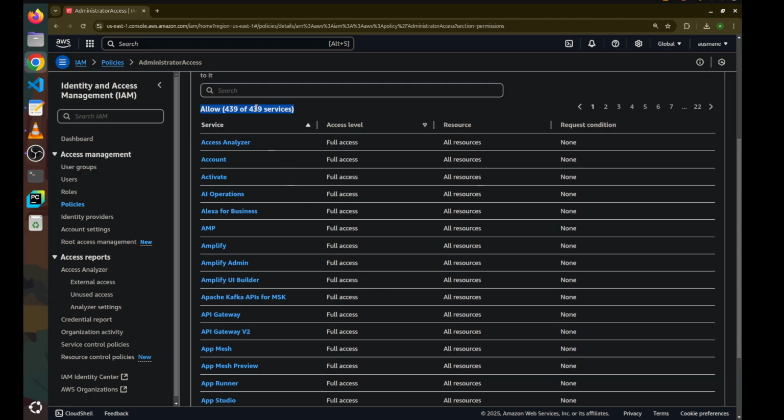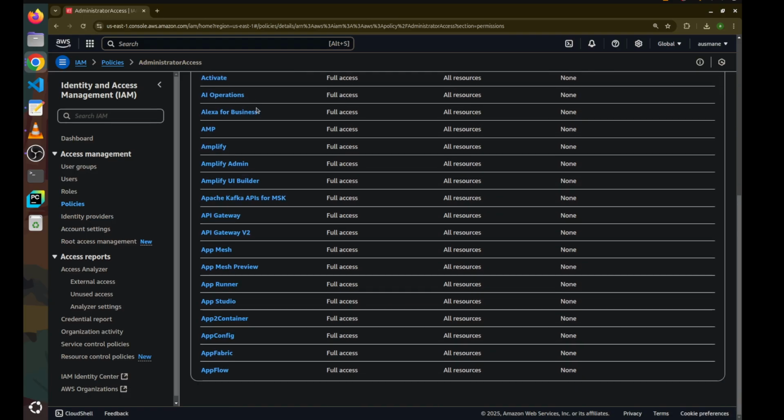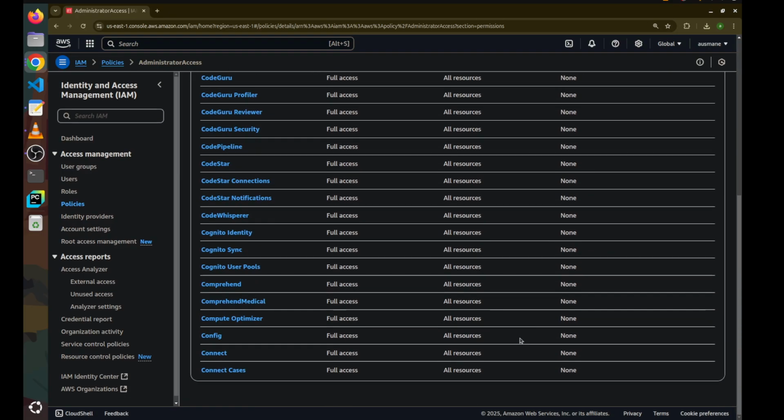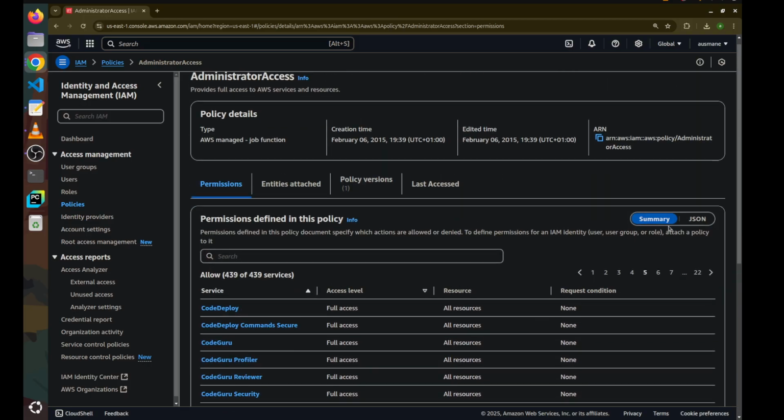It's important to note that the number of services available can evolve over time, but rest assured the course content will remain current. In summary, this Administrator Access policy allows unrestricted access, tailoring the experiences of users based on the functionalities they require. So, how exactly is this permission structured?